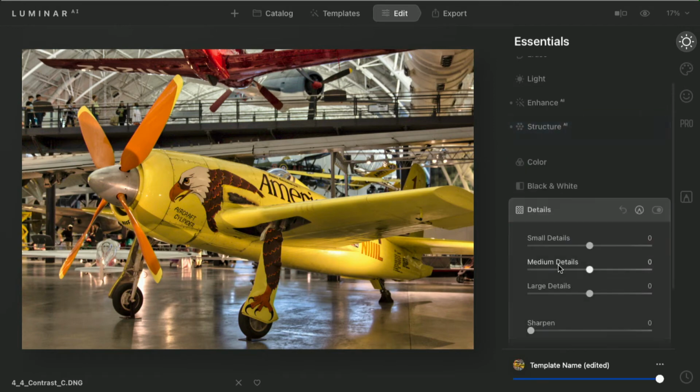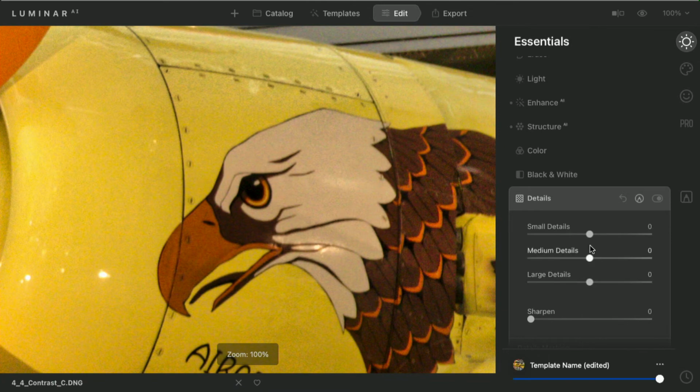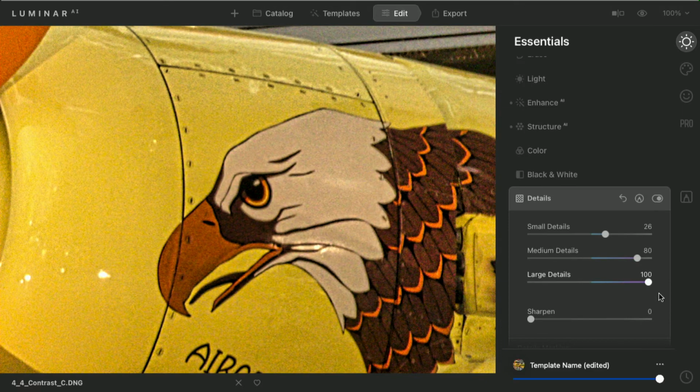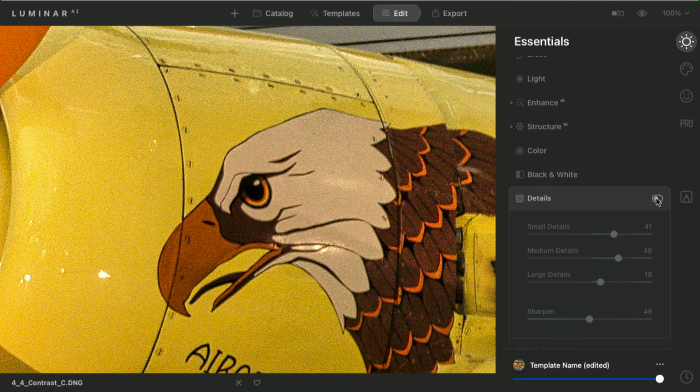Additionally, there is the Details area. This gives you separate control over different amounts. Small detail is going to be the really fine things like those rivets. Medium details here is more aggressive with the edges. And large details is going after those flat surfaces. Now, I don't like too much large details, but a little bit of sharpening and stronger medium and small details really helps. Look at that before and after, and how the painting and the writing just comes to life.